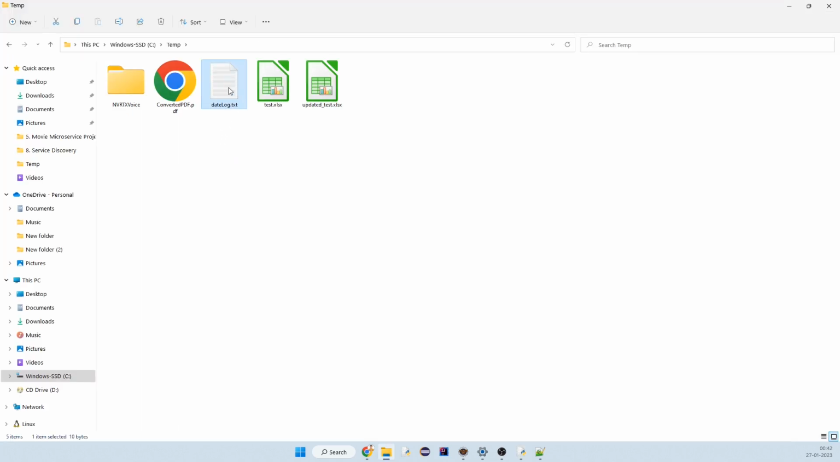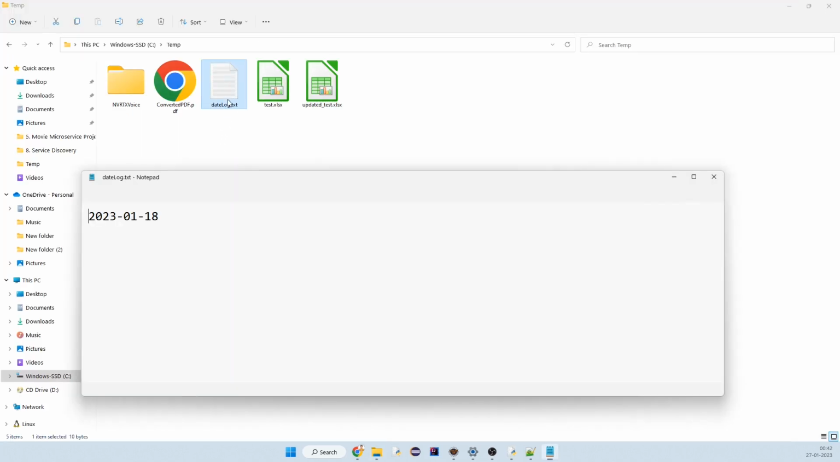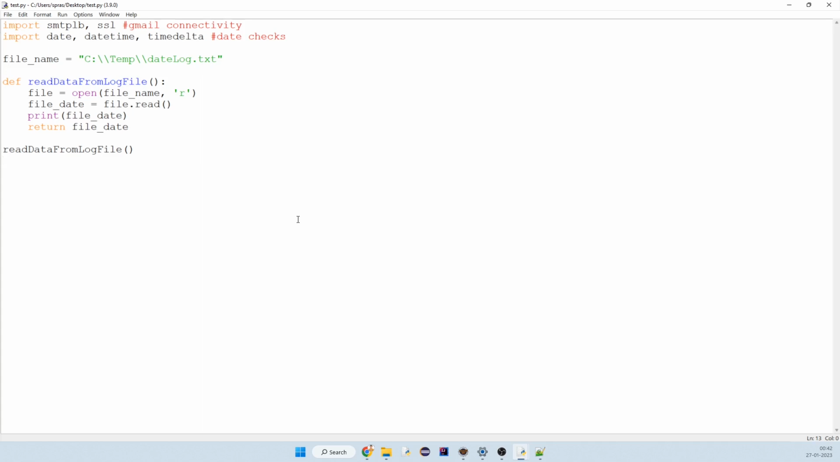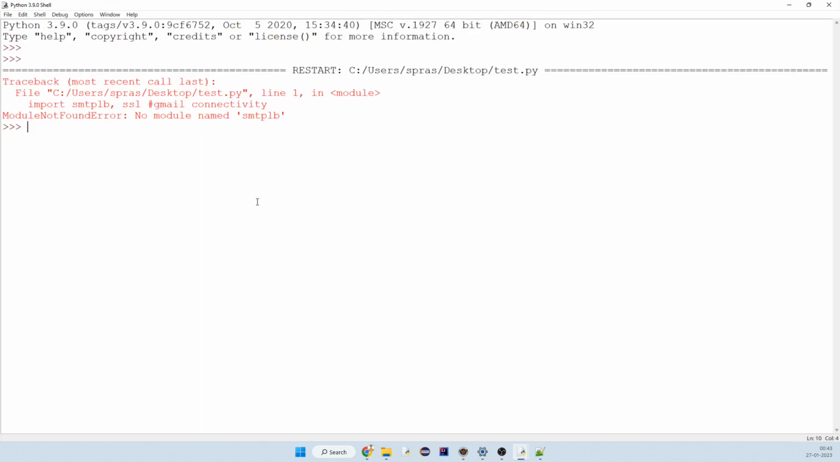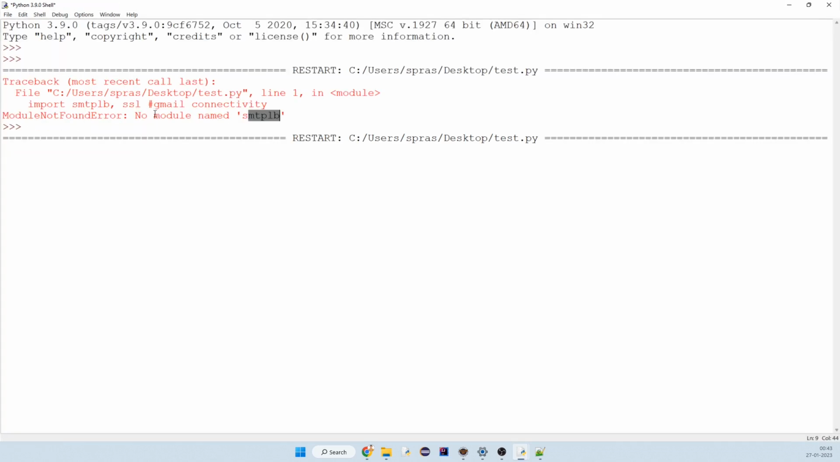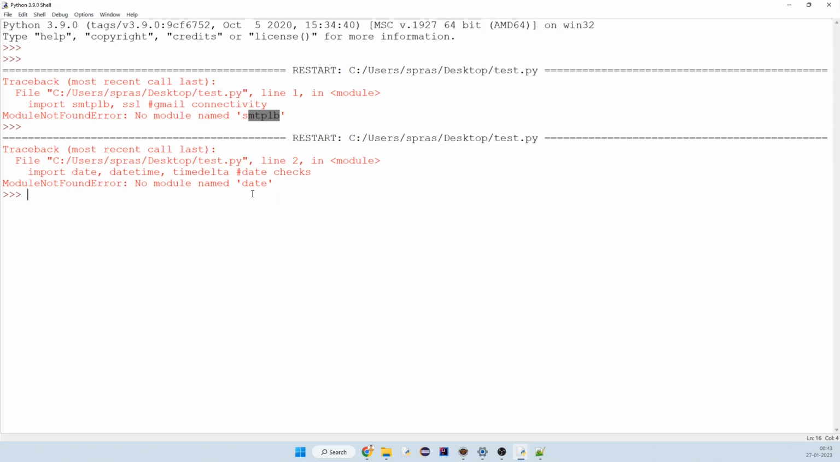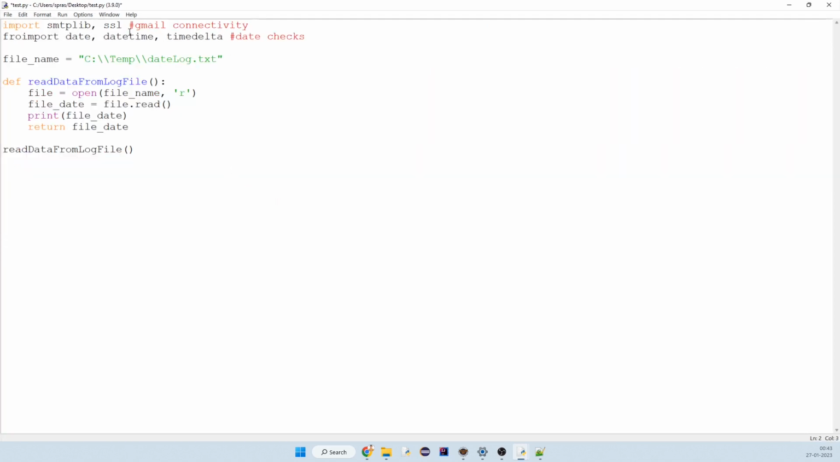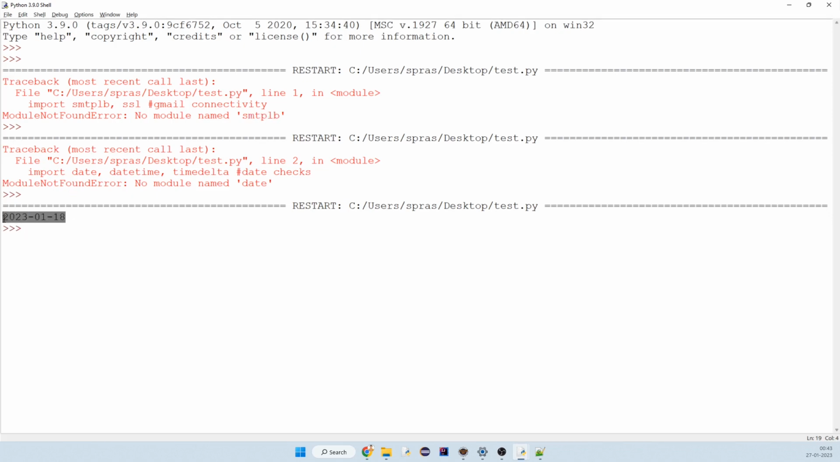Now you can see here that we have this file datelog.txt, and in this file I have the date one week before, as in 18 Jan 2023. So if I run this code now, it is going to pick up that date and print it out for me. So let's run this. Okay, it seems I did something wrong here. Yeah, it should be lib. Let's run this again. Okay, no module name date. All right, so we got the date from our file.